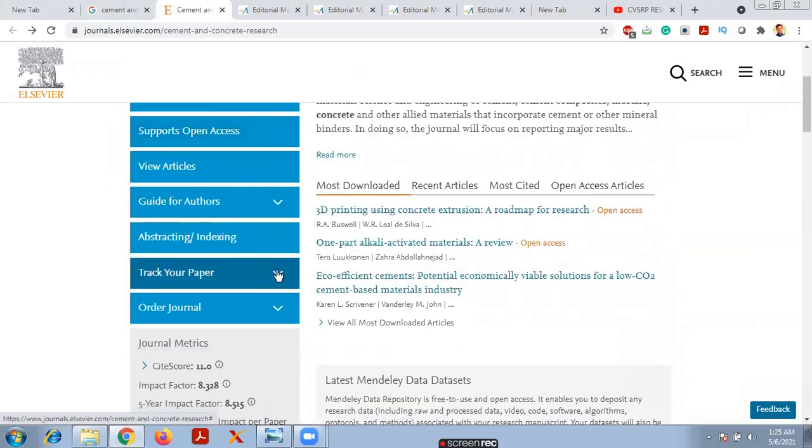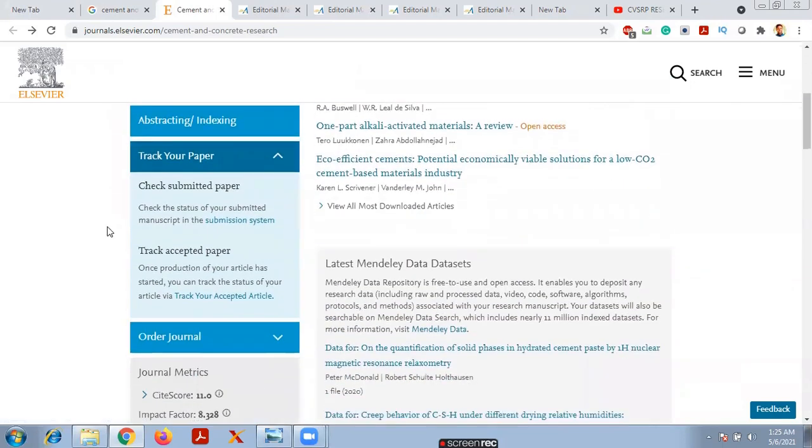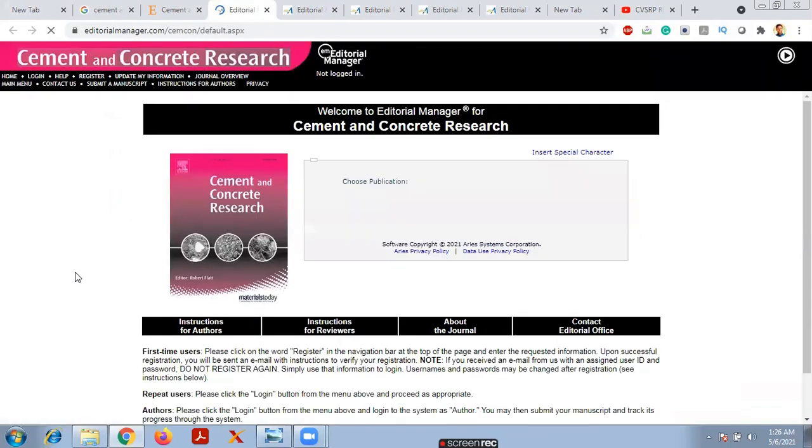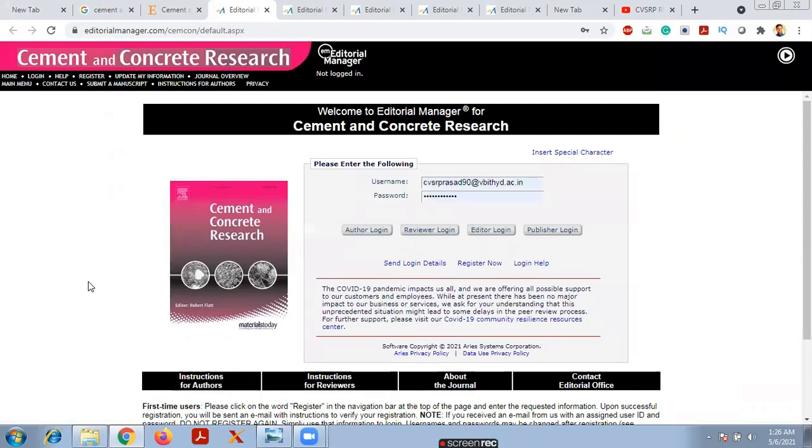So for that, if you want to check your submitted paper, go to Track your paper, and there is a submission system. You can simply click on that submission system. Otherwise, simply click on Submit your paper. Once you click on Submit your paper, it will redirect to the Editorial Manager. That is a website for all the Elsevier journals. So for each journal, you have to register separately.